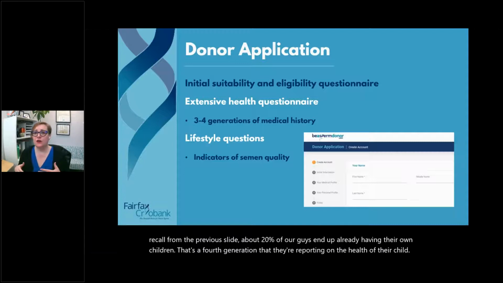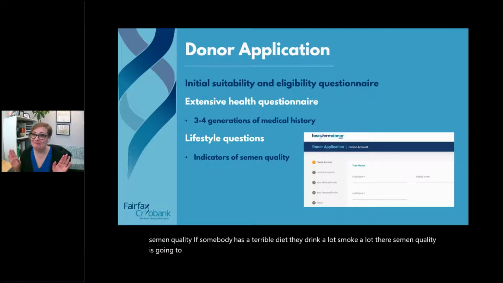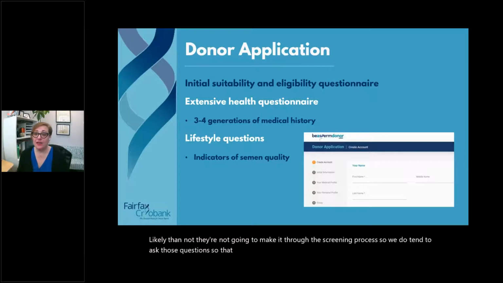This initial application also includes some lifestyle questions, and those are indicators of semen quality. If somebody has a terrible diet, drinks a lot, smokes a lot, their semen quality is going to be poor. More likely than not, they're not going to make it through the screening process. So we ask those questions so that it's not a surprise if we bring them in and look at their sample and it's terrible. At least we might have some indicators for why.